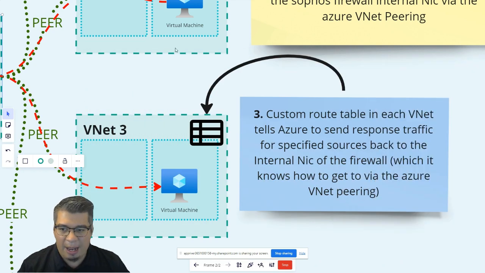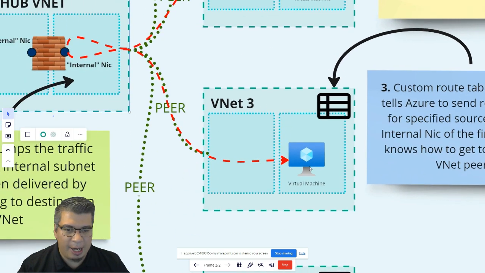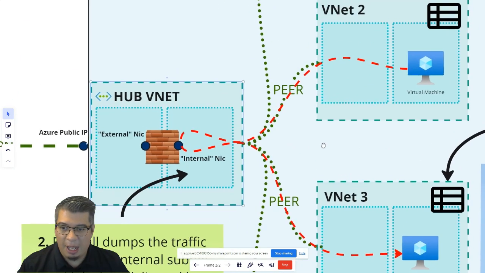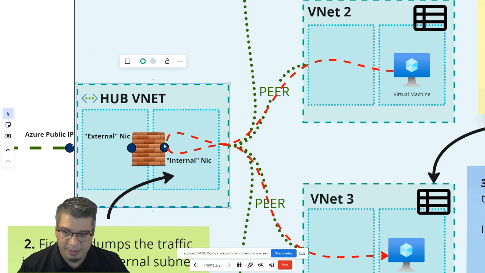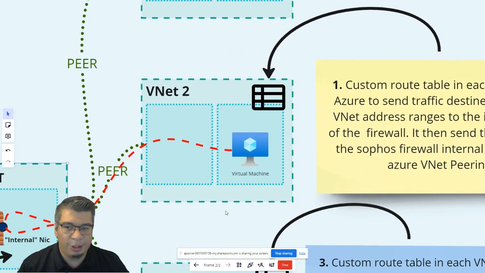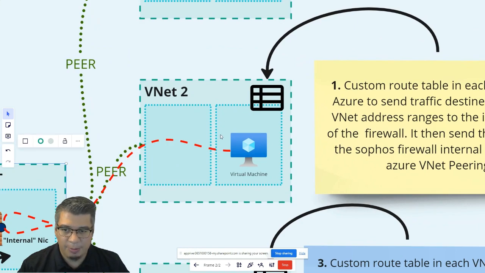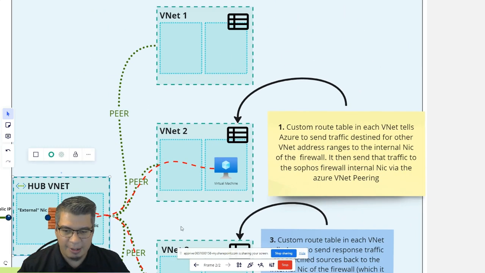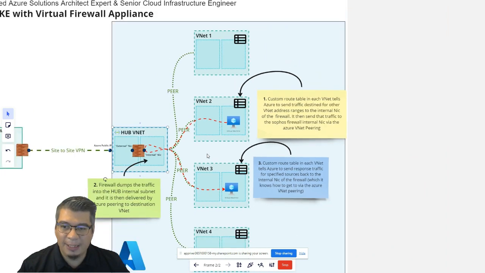So now in order to respond, it knows, okay, I need to send that traffic to the internal NIC of the firewall. I know how to get there because of the Azure peering, sends that traffic back, and it follows in like kind. It dumps that traffic into the internal subnet, which travels over to the peering and returns to the virtual machine that's in VNet 2. So that's, in a nutshell, what happens in a hub and spoke model.